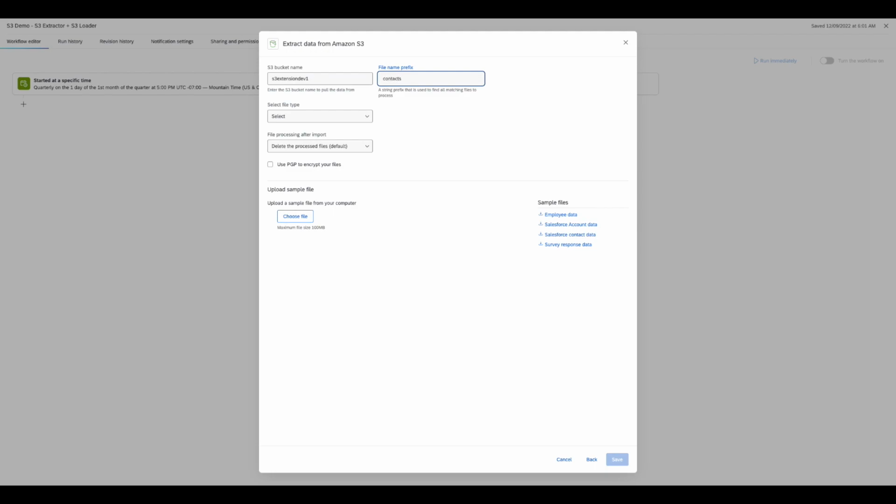Then it asks for file name prefix. In the bucket that's already been created, I have a file called contacts.csv. So we're going to type contacts there, and we're going to select the file type as CSV. Then we have to decide on what happens once the file has been imported. Do we delete the file, do we move the process file, or do we rename the process file? For the purpose of the demo, we're going to rename the process file.